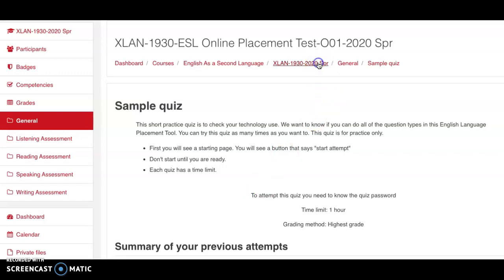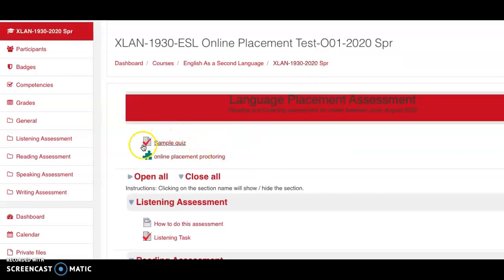We recommend you try the sample quiz here to check if your computer can play the audio files in this test before you begin the test.